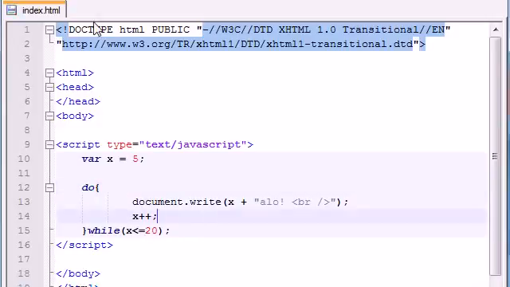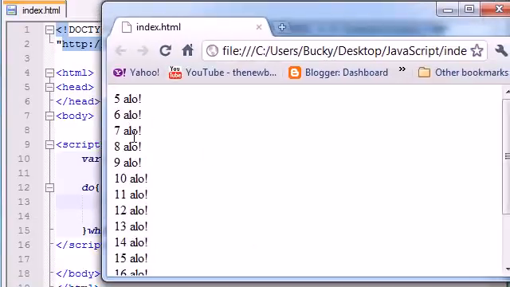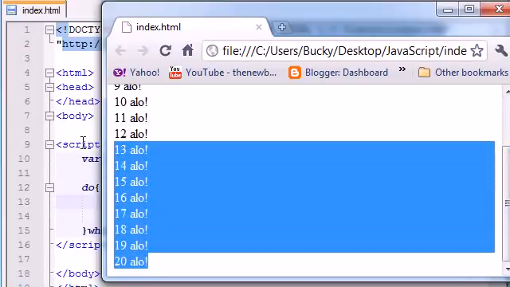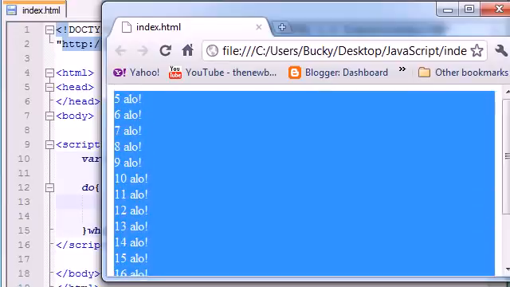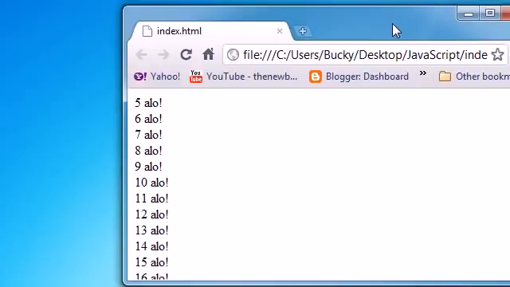So let's go ahead and save this and take a look at it and see what it does. Actually, let me add some space there to make it easier to see. It goes 5 hello, 6 hello, 7 hello, 8 hello, 9 hello, 10 hello. I won't go through them all. So it goes all the way until x is greater than 20, and then it stops. So let's take a look one more time at why this happens.